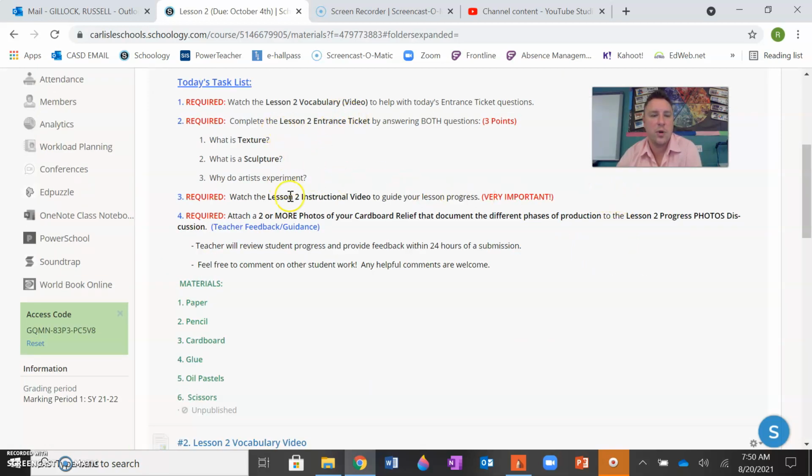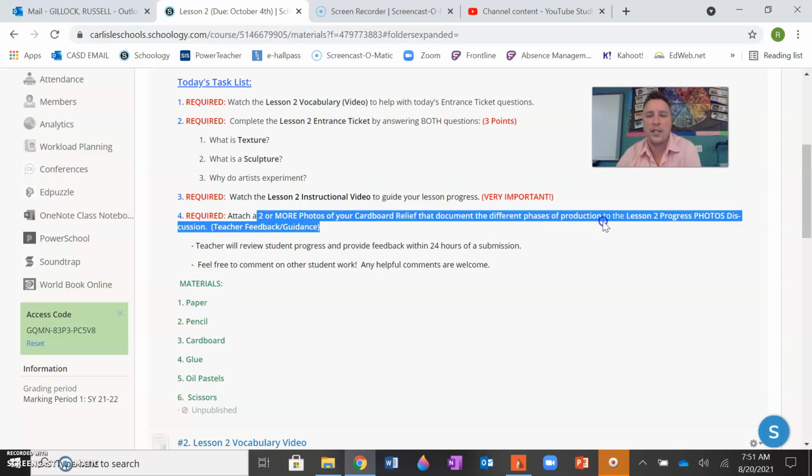All right, and then once you've done both of those, watch the Lesson 2 instructional video that you always do because it is very important. In that video, I will discuss how you will be sending me 2 or more photos of your cardboard relief that document the different phases of production. So basically, in the last lesson, you submitted me the sketch of your relief. In this lesson, you're going to actually start making your relief, and you're going to take different pictures with your iPad that document different phases of your production.